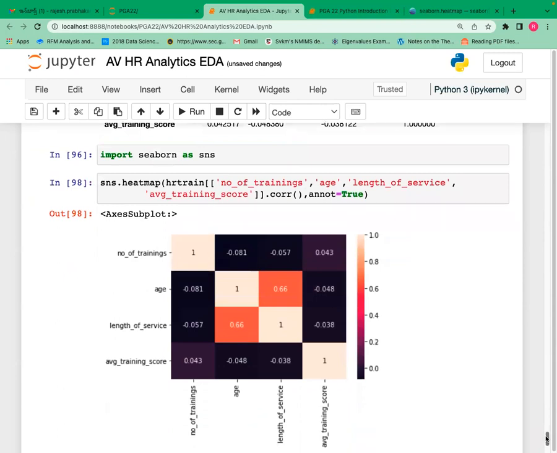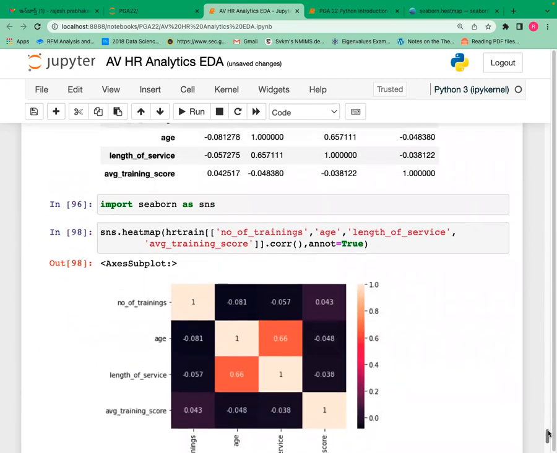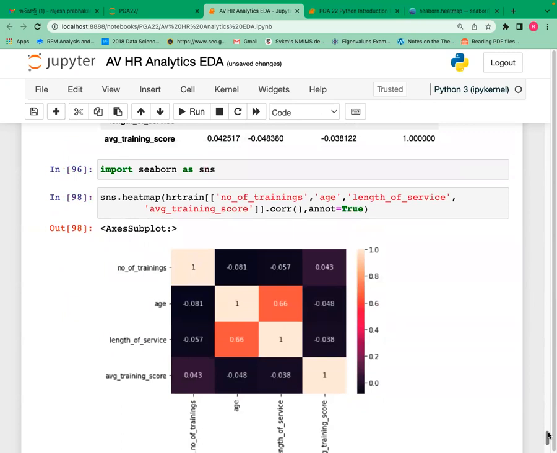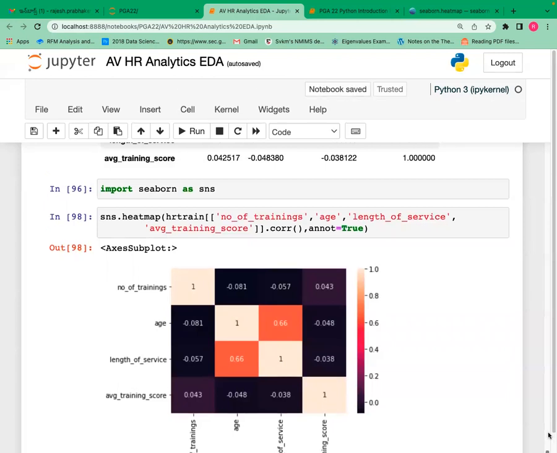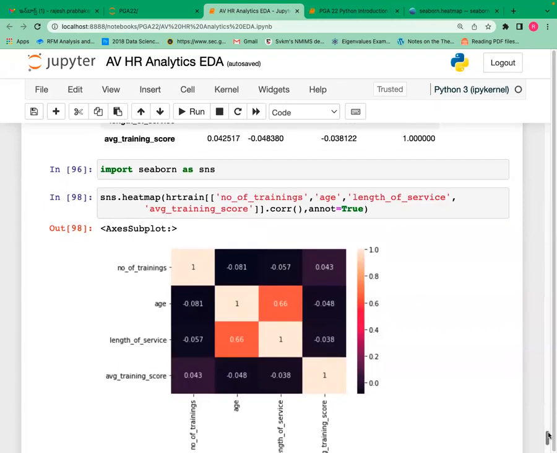You get the values for the correlation matrix. So length of service and age has moderate correlation. Rest of all have no correlation. Heatmap, correlation heatmap. For large data, we use this correlation heatmap. And annot is equal to True will give you the correlation values in the box.